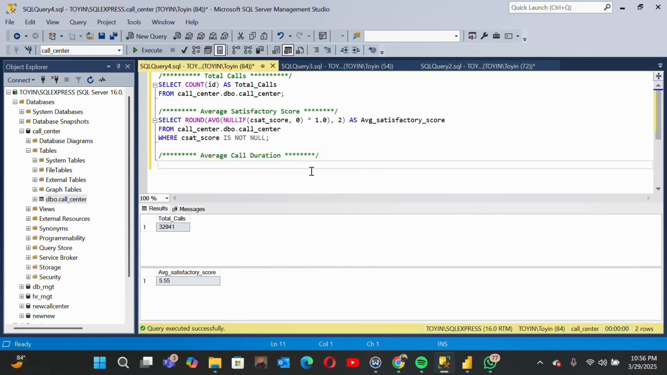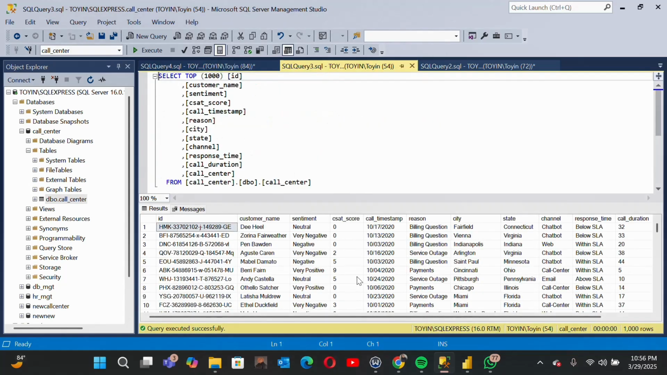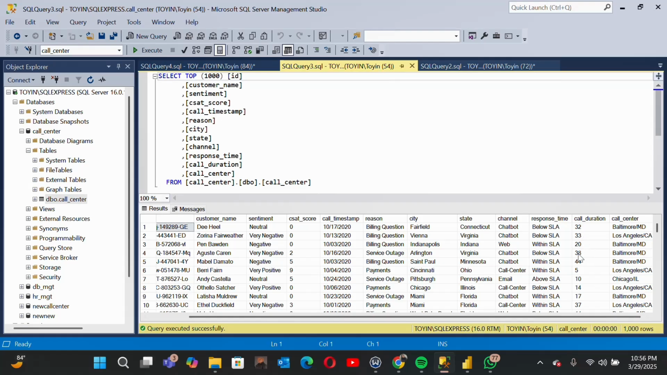Because it also comes in decimal, we are going to have to round it up. So I'm going to say select, then call the round function, round average, almost the same thing because we are trying to get the average call duration. But because this particular column does not have any empty rows, let me show you the column. Yes, this column does not have any empty rows or any rows with zero. It's all filled up.